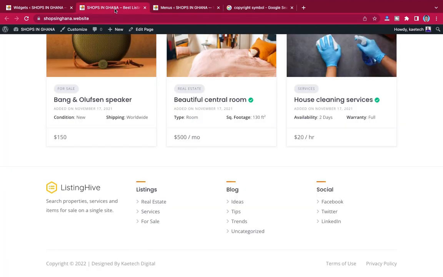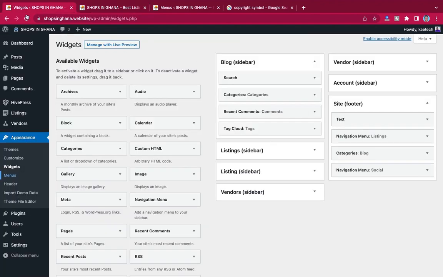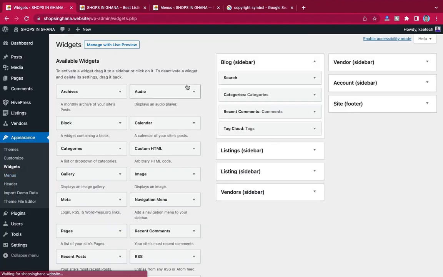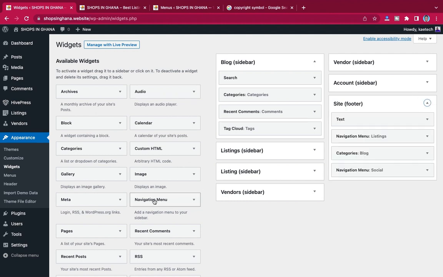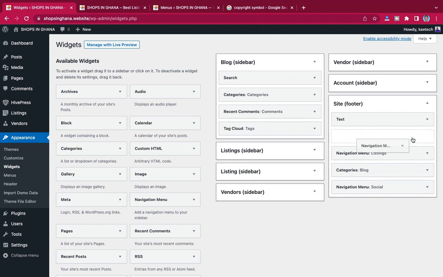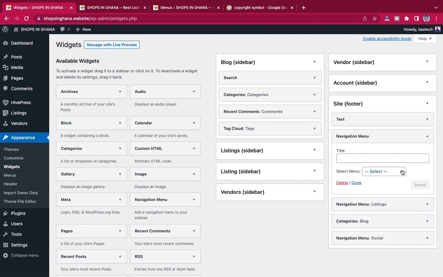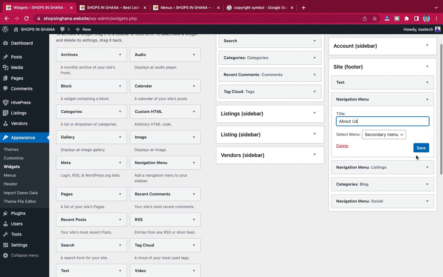Now that it is saved, I'm going back to the widget side over here, and then I'll click on refresh, and then I'll drag this navigation menu over here. I'm going to drag it on top over here, and then I'll select the secondary menu that we created. I'll type about us, that is giving it a heading or a title, about us. Okay, and then I'll click on save, which is done.